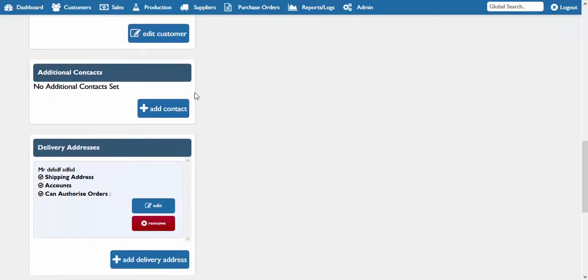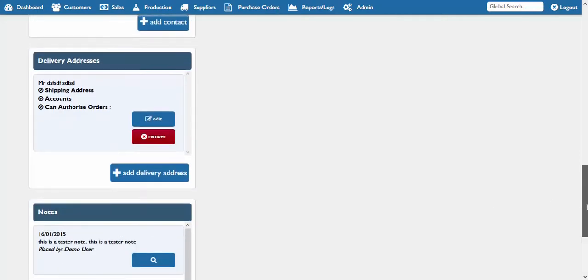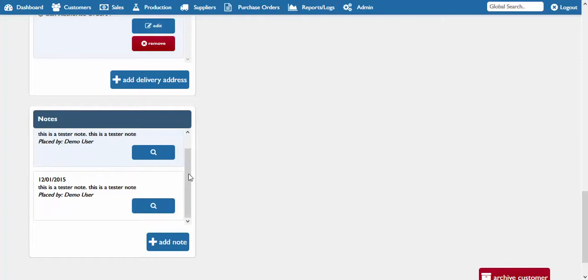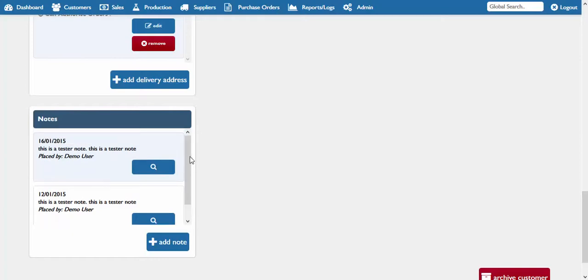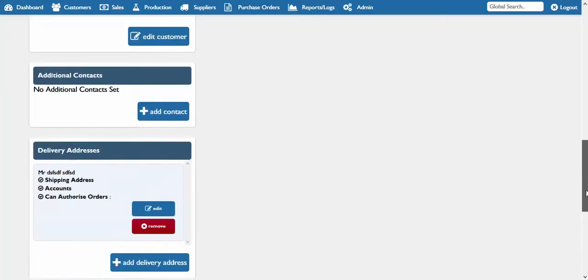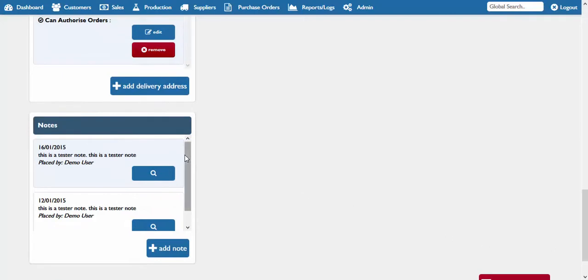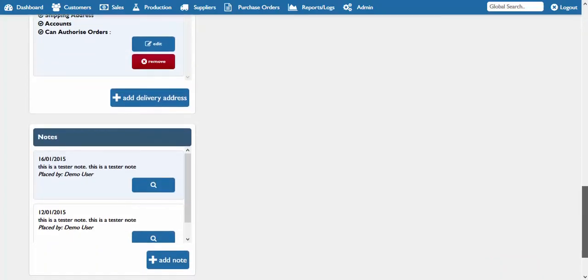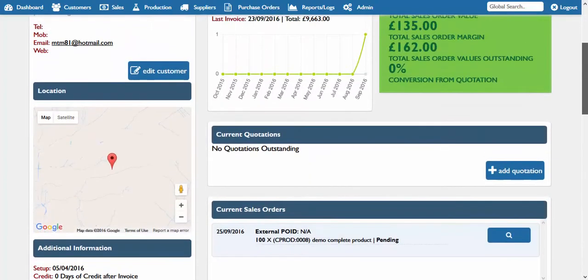Also, you can have additional contacts set up within this customer, as well as individual delivery addresses and a series of notes, which could be internal information that you need your staff to be aware of when dealing with this particular customer. Those notes can also proliferate throughout their customers' quotations and sales orders, so your staff are aware at all times of any criteria that you need them to be aware of when dealing with a customer.